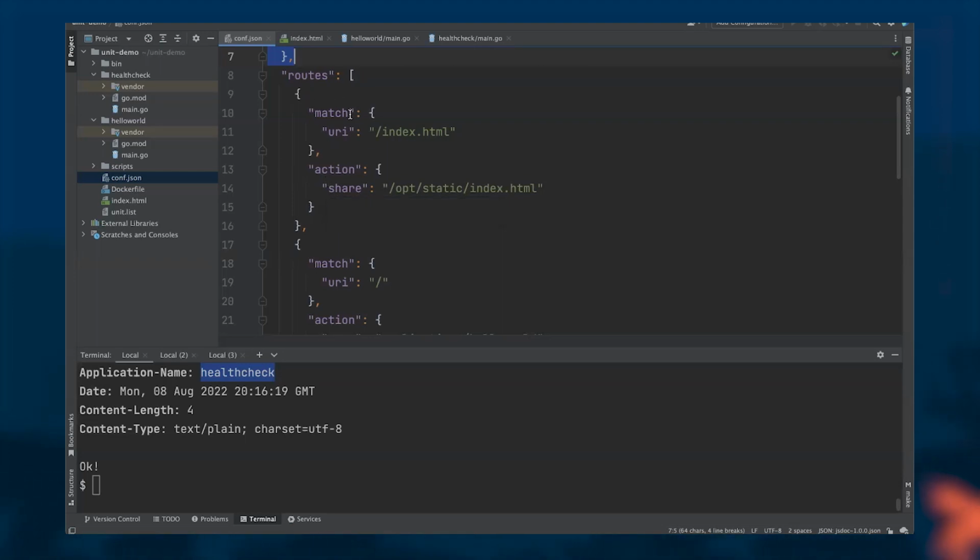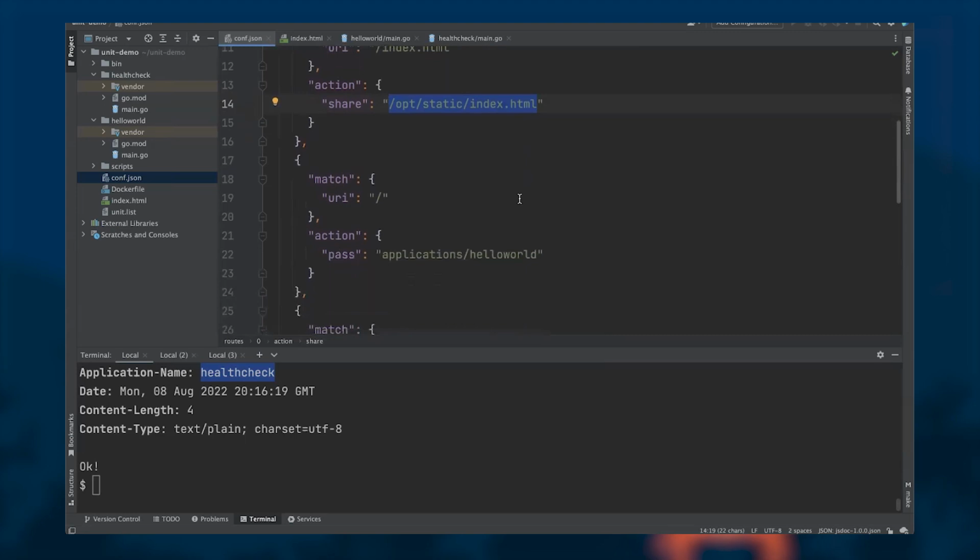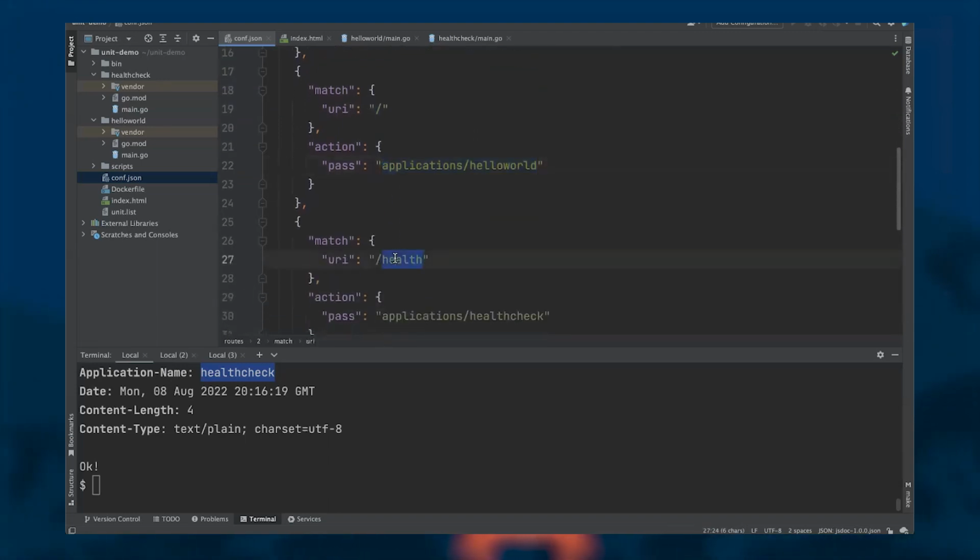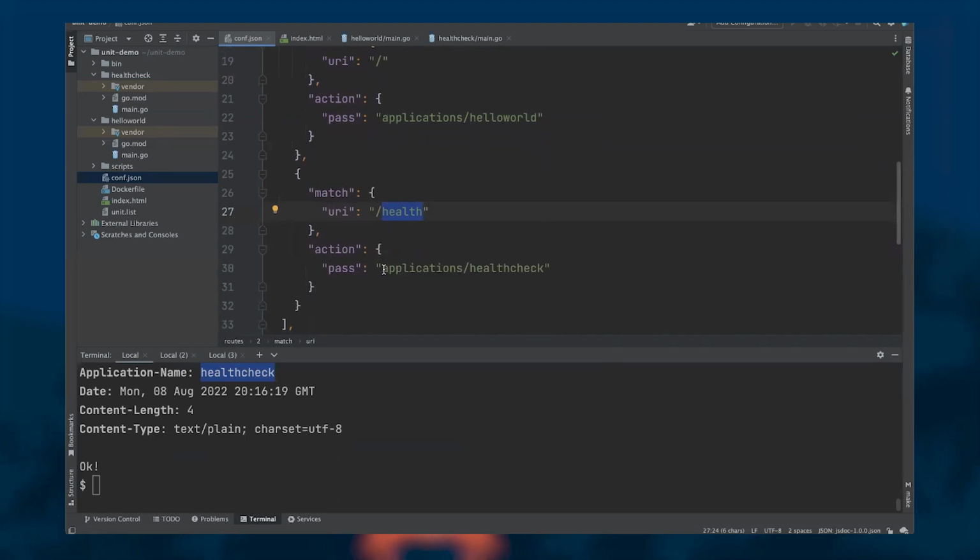So here I got a couple of routes. First one is, if something comes in for index.html, we're just going to serve a static file. Ideally, that static file will live under /opt/static/index.html. If you just come with a blank path, then I'm going to route you to that hello world application. And if you call /health, then I'm going to route you to that independent binary that's just running health checks. So three different things I'm trying to do here: serve a static file, respond hello world, and respond with health checks.